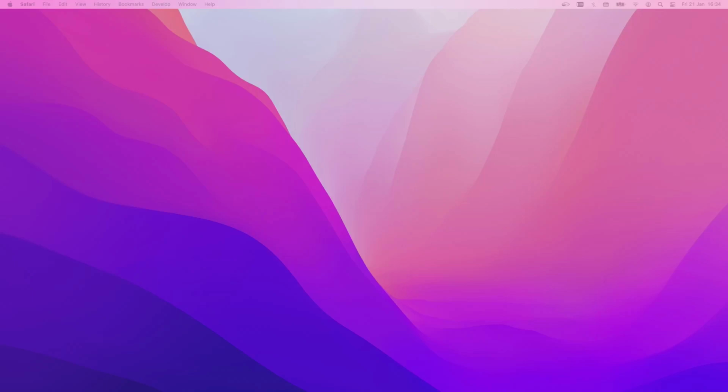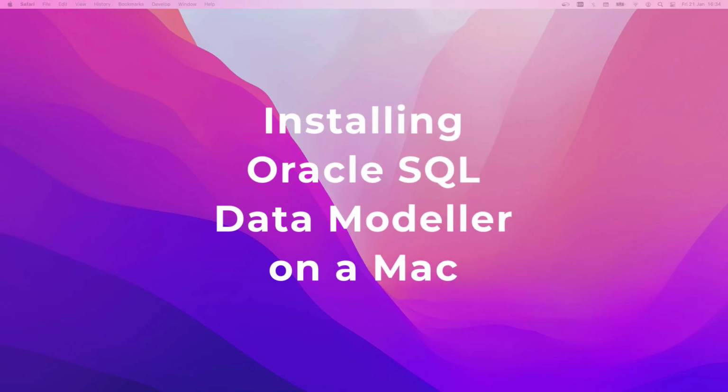Today, I will show how simple it is to run Oracle SQL Data Modeler on Mac. First, you'll need to ensure that you have Java 8 or Java 11 installed on your system. If you already have it installed, you can skip this step.